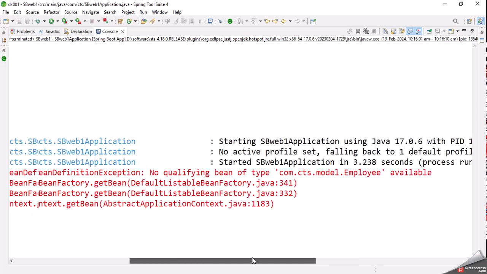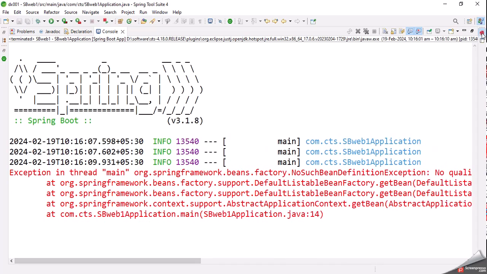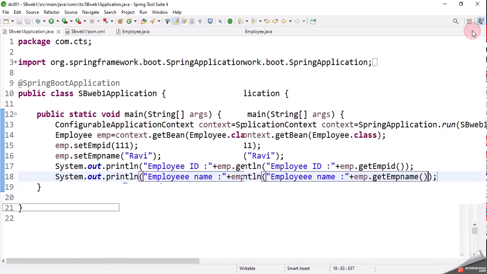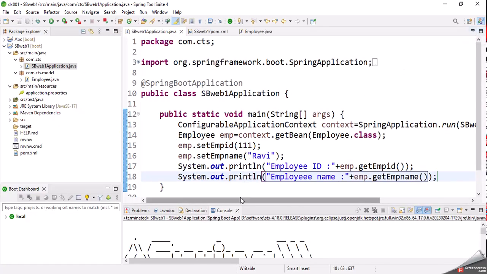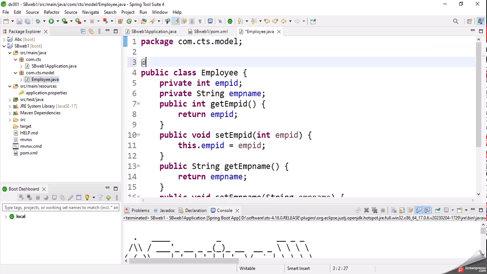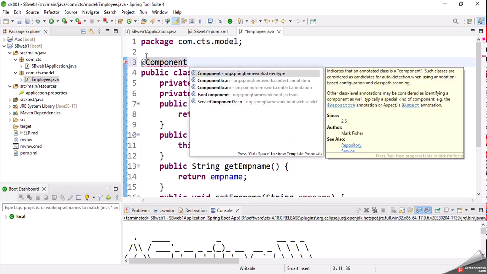com.cts.model.Employee. Actually in Spring MVC, if you want to get the object of any bean file, we declare an XML file and we can get the values. But here, how do we get the object of the Employee class? For this purpose we have an annotation. We use here @Component.